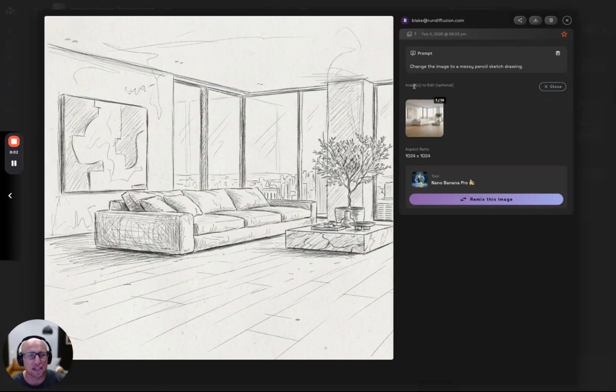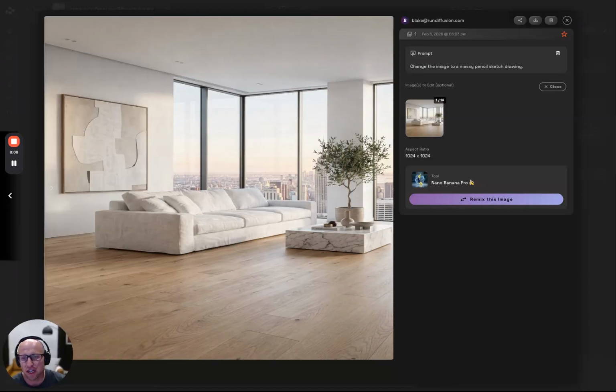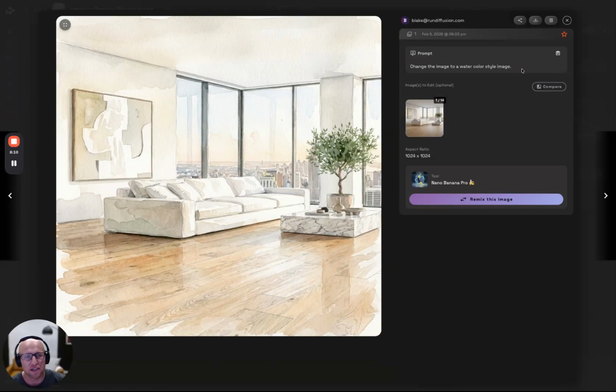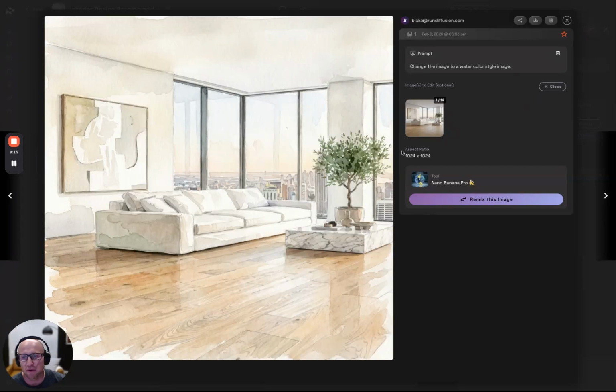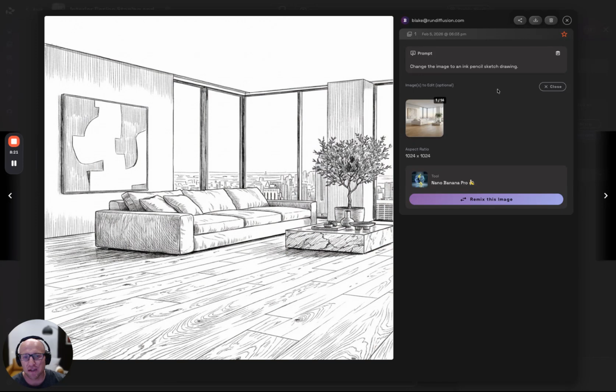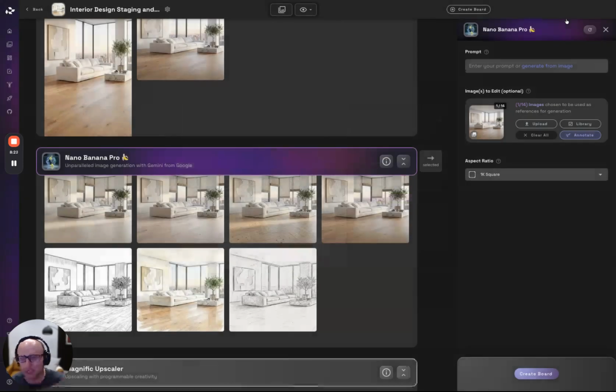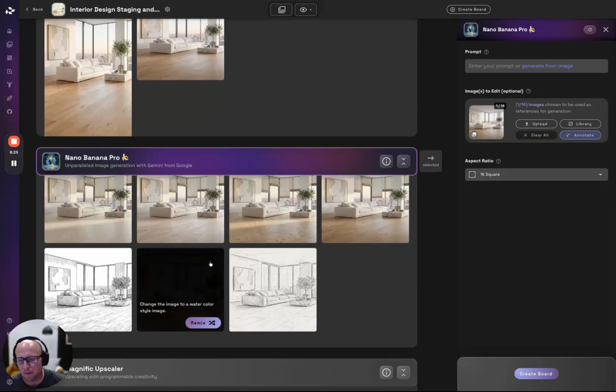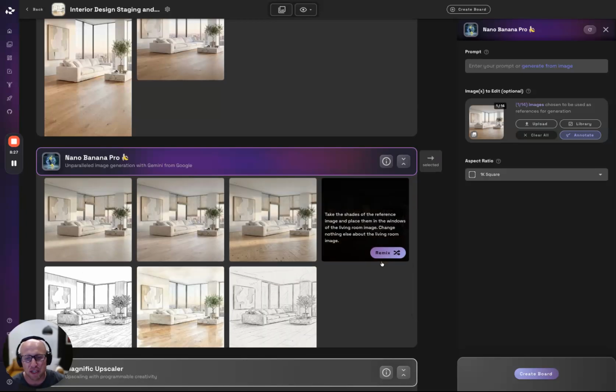So I'm basically asking the AI to change the image to a messy pencil sketch drawing, and you can see the change here. Then my next iteration, I wanted to change it to a watercolor, and you can see here where I can compare that. If I want to see what it might look like in an ink sketch drawing, you can see that. So you can do a lot of different stylization, which is kind of neat with the platform, to make editing changes to an image.